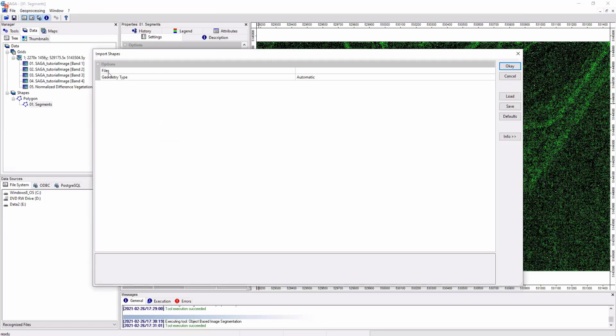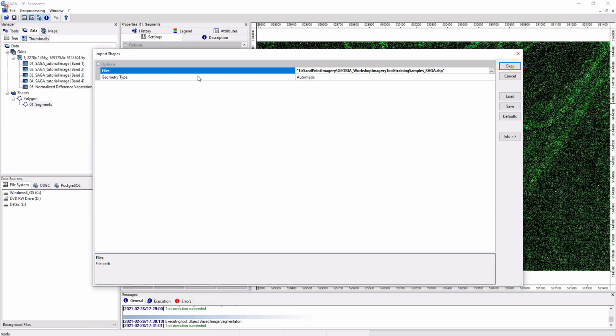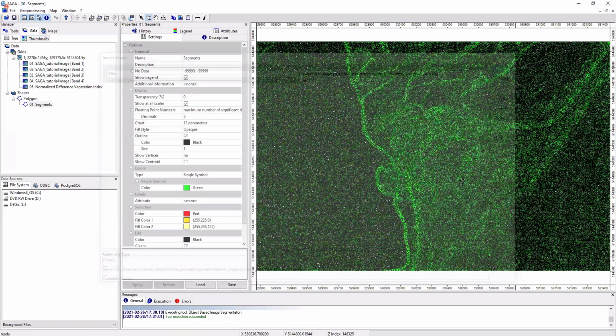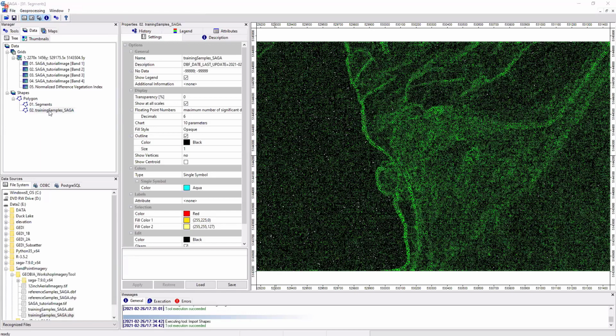So just as a reminder, something easy to forget: import shapes. And you go to Files. I'm going to import this training samples shapefile that I created. And geometry type, automatic, so it should know it's a polygon. Okay. If I double click it, I can add it to my map. And all of a sudden, all those training sites pop up.